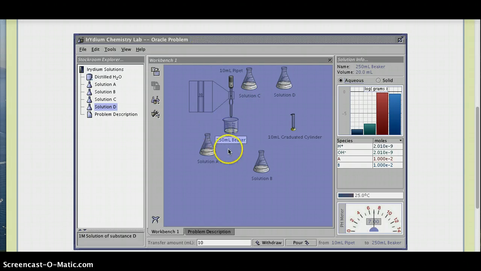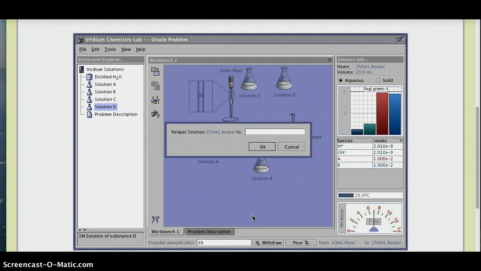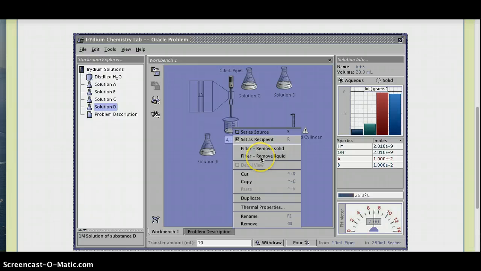Another thing you should note, you can relabel things. If I wanted to relabel this beaker to know what I put into it, I can rename it here. And I could call this, I believe I added A plus B. And this lets me know so I don't get too confused. Just like you might label beakers with a piece of tape, you can label this with some text. Another thing you can do is you can remove the liquid in the beaker. You can duplicate items once you've moved them out here onto your workbench.